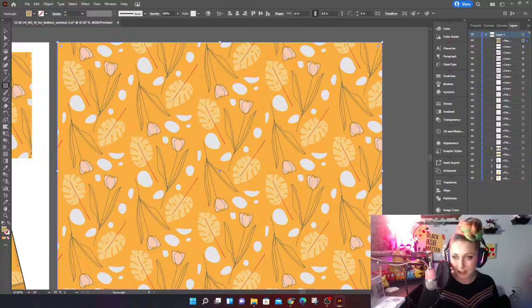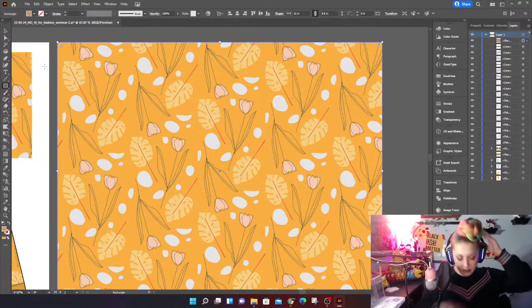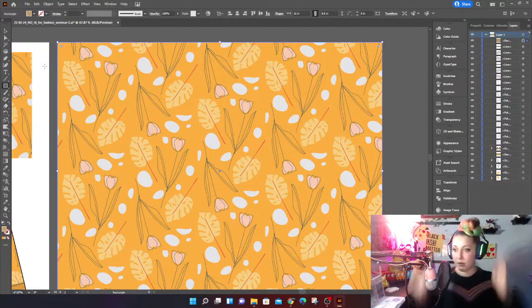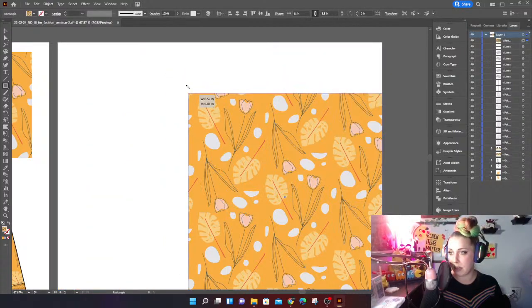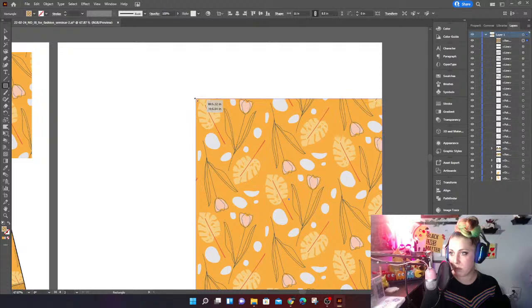Nailed it. Awesome job. Okay, now that it's not going to scale as I resize this, sorry, my headphones are falling off. There we go. I can go in and resize and the pattern stays the same. So what I'm going to do, oh, my overlap is going to be a problem.